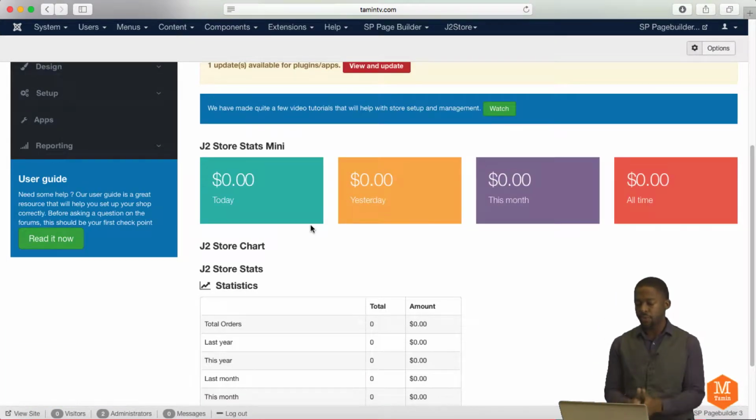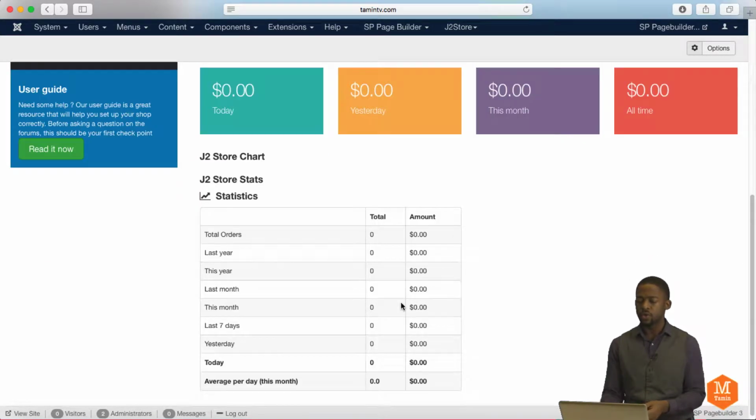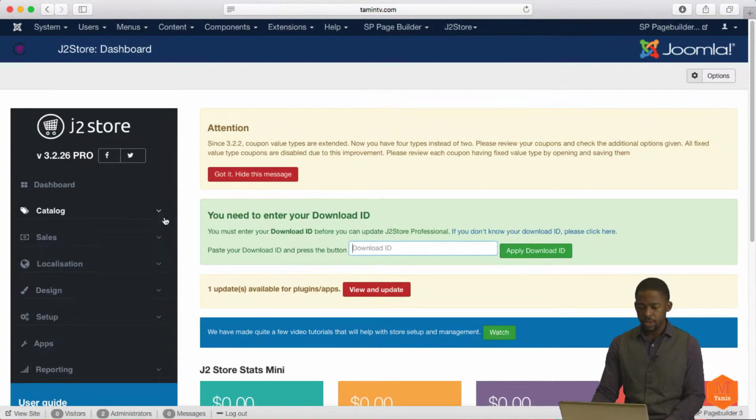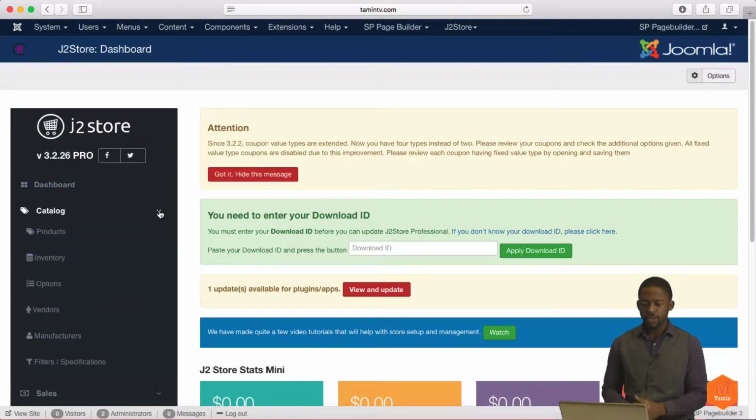But once you log in, the back end is very clean. It shows you some stats for today, yesterday, this month, and all the time. So this is another great bookkeeping way for you. It shows how many orders you have, your average orders, things like that. So let's go over here first to the catalog.